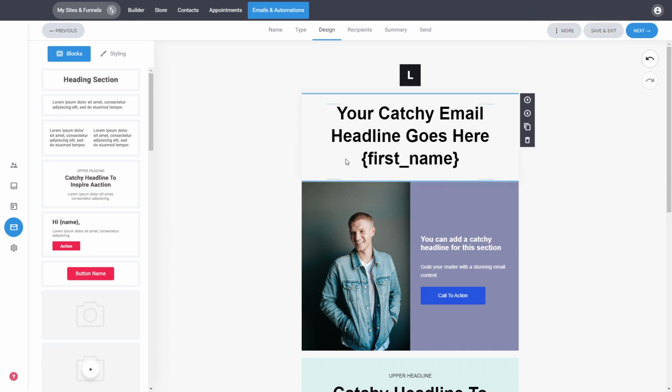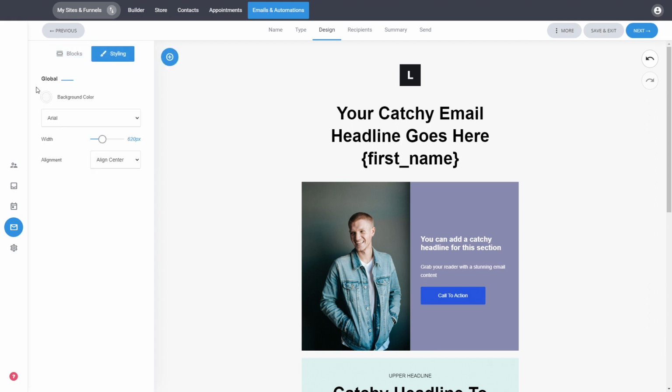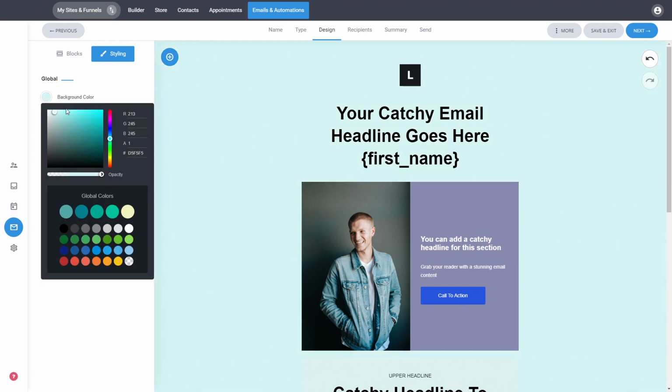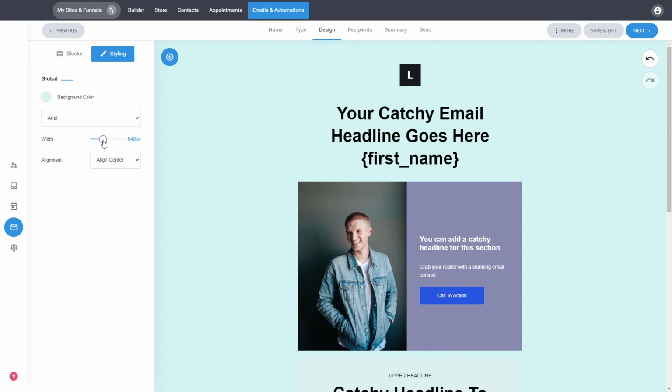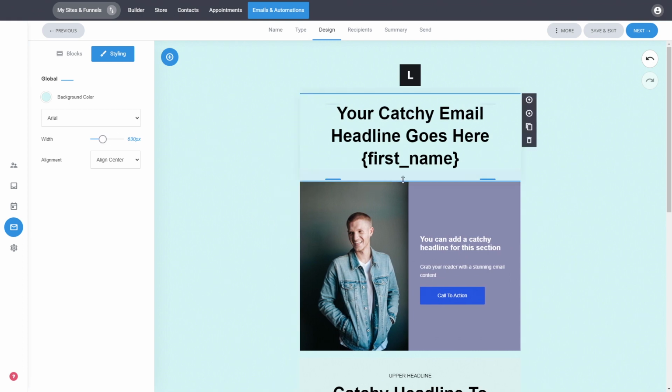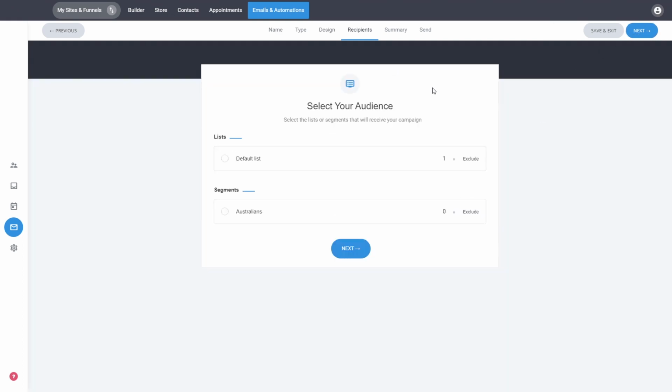And lastly, if you want to change the overall background and width of your whole email, you can click on the side and click on styling. That will open the global styling for your email, where you can adjust, let's say, the background. You can adjust the width of the whole thing. So you can play around and create whatever email you like. When you're ready, just click on next to go and select your recipients.